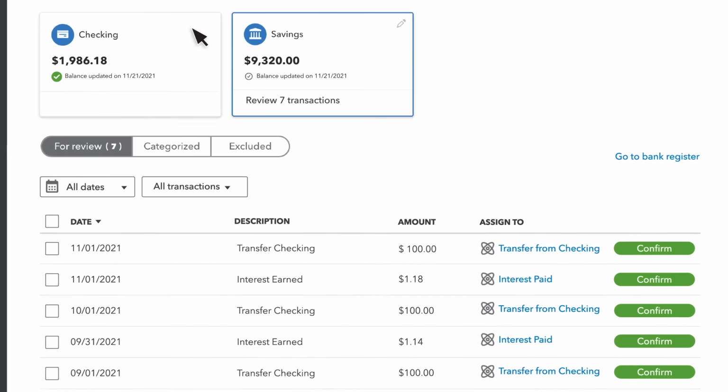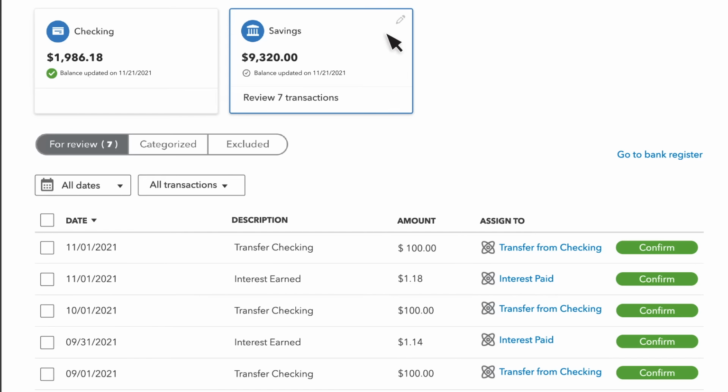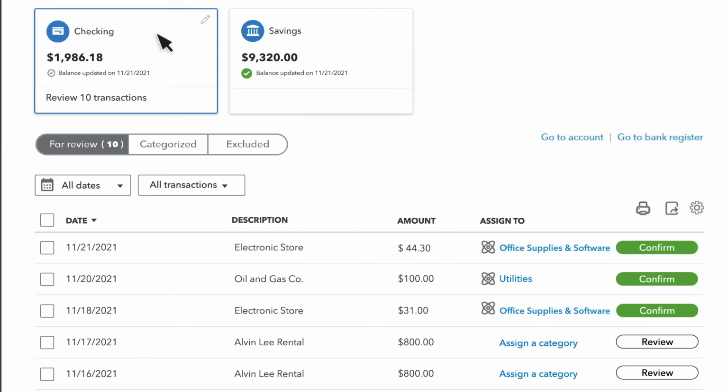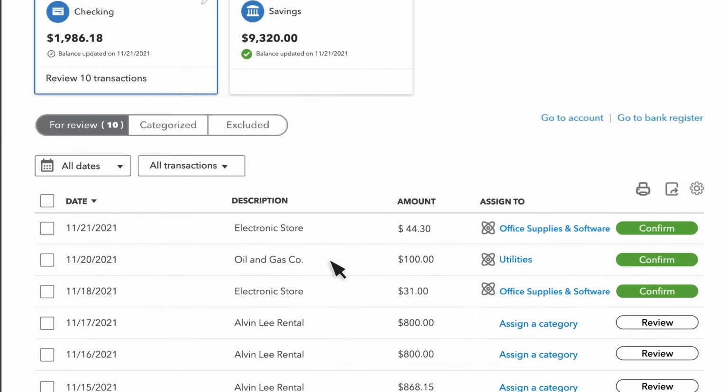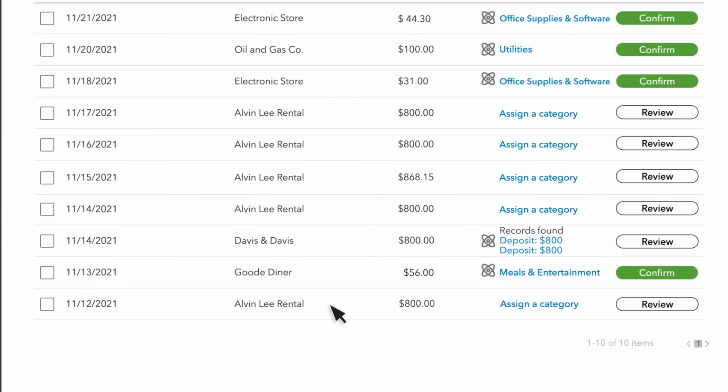You'll see a box for each bank and credit card you've connected. Select any of the boxes to see the downloaded transactions for that account. Here's where you'll see all the transactions that QuickBooks has downloaded from your bank. The next step is to either confirm or review each of these transactions. When you see Confirm, it means that QuickBooks is suggesting a category for you. When you see Review, you'll need to tell QuickBooks what category the transaction should be in.